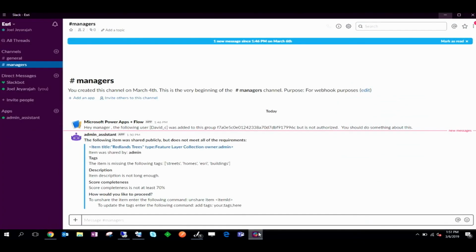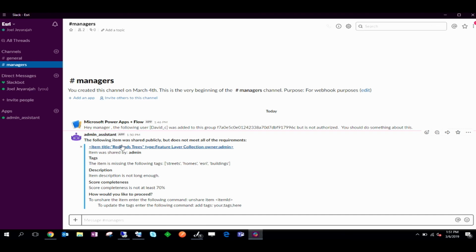And so we got a message in Slack, and we have this little Slack admin bot, and it tells us the following item was shared to the public, but does not meet all of the requirements. And I can see why. The item was missing the following tags, the description was not long enough, and the score completeness was not at least 70%.